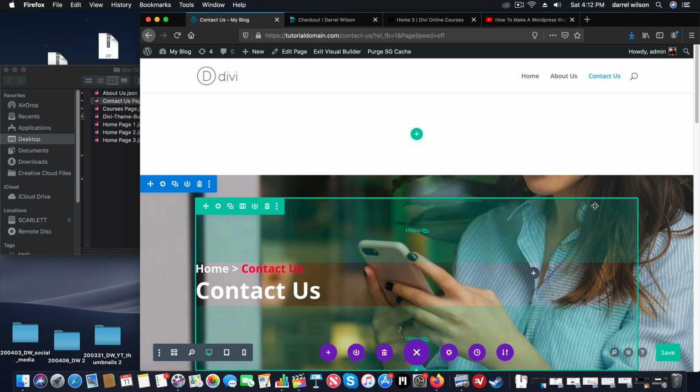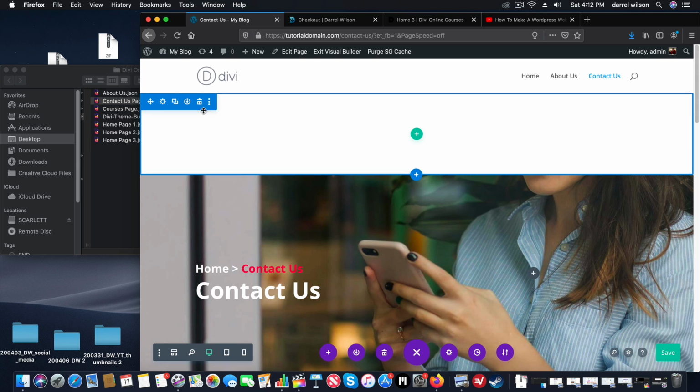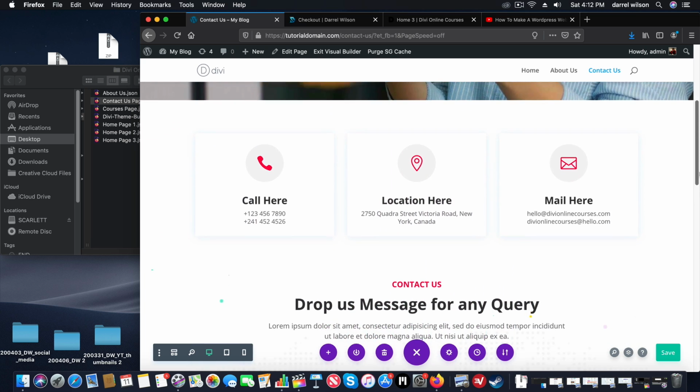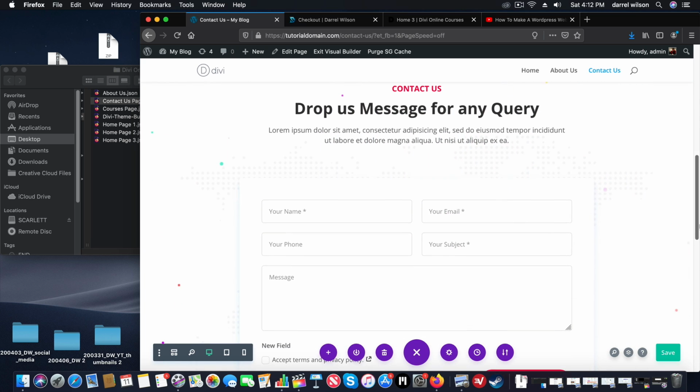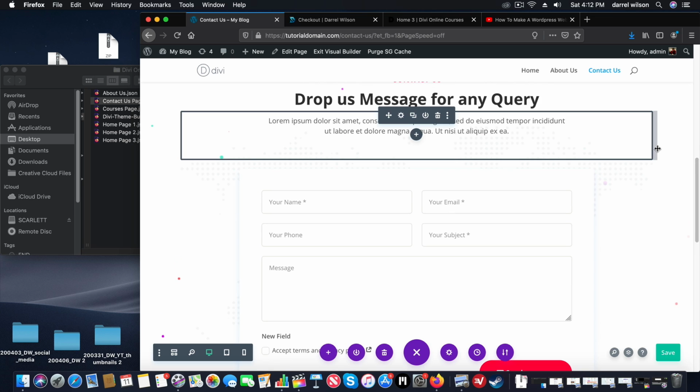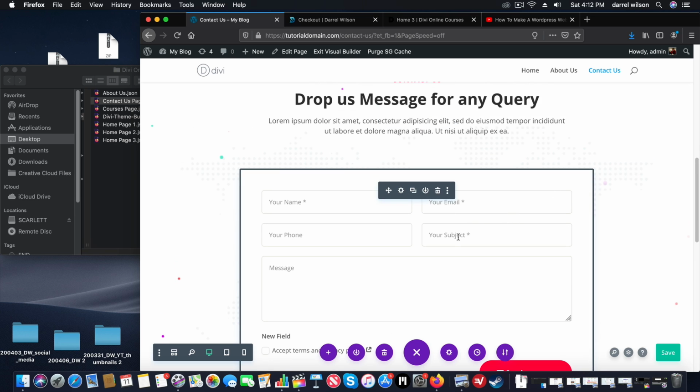All right, so the page has been loaded. And again, we have this white section right here. So I will delete that and scroll down. And here we go. We have a contact form. So when someone fills this out, it will go to your inbox. So this contact form right here, the emails from your website will go directly to your email inbox.